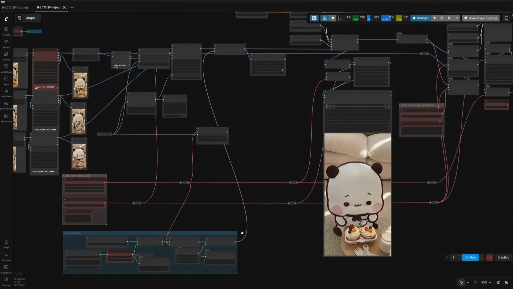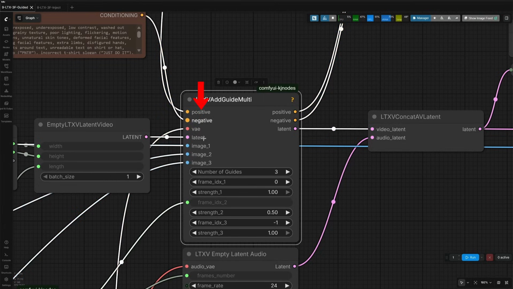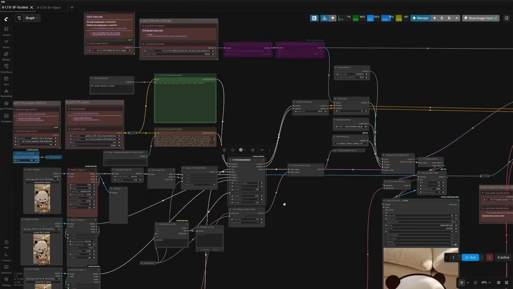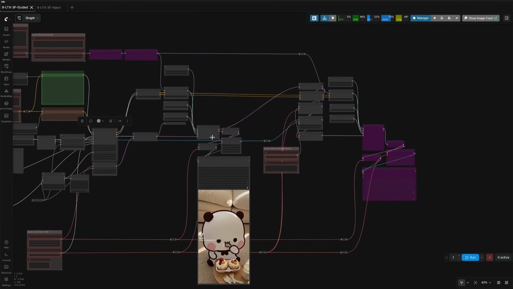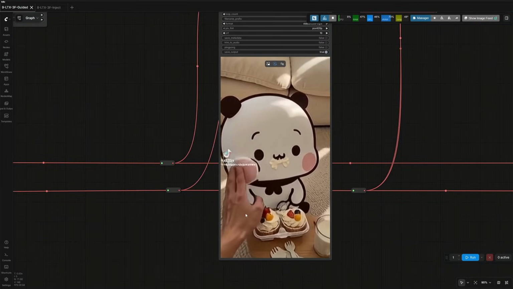So that was the frame injection method, and the other is the guidance method. This node is similar, but it also takes the positive and negative prompts for guidance, with the frame number and the image strength to influence the video. There are two stages where the video is processed, and the second stage is disabled. Once I get a decent result here, I will process the same in the second stage.